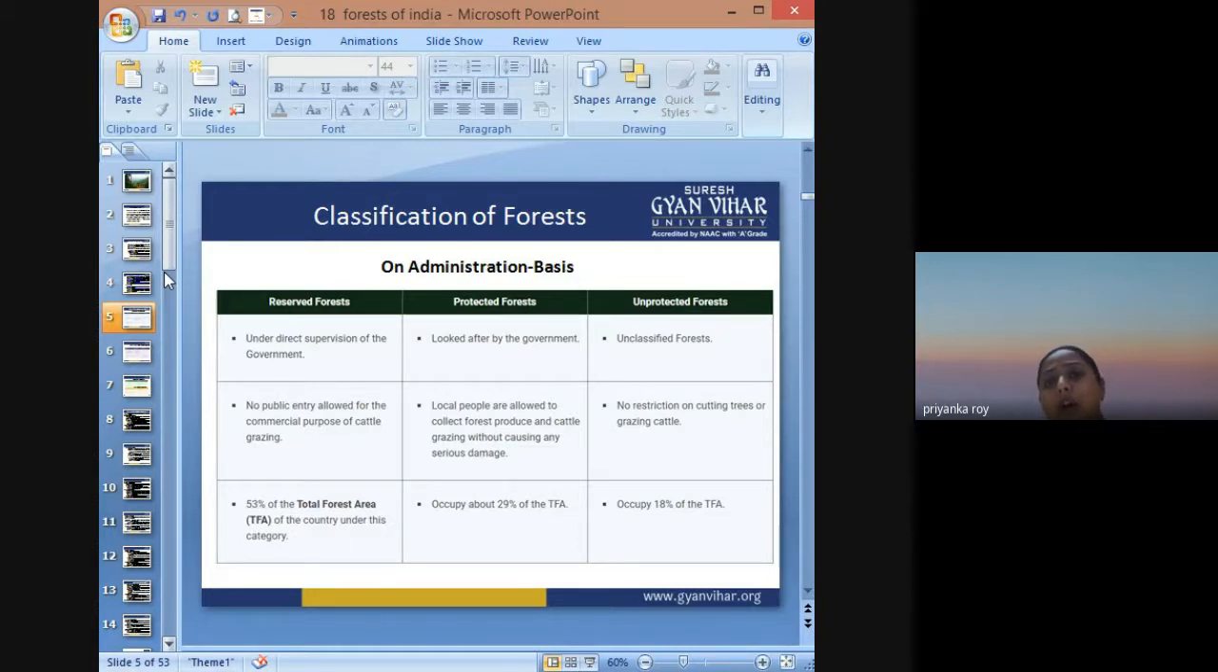Okay. Then protected forest is looked after by the government, not supervised by the government. Local people are allowed to collect forest products and cattle grazing is allowed without causing any serious damage to the forest properties. They occupy about 29% of the total forested area. Then comes the unprotected forest. There is no restriction on cutting trees or grazing cattle, and it occupies about 18% of the total forested area.